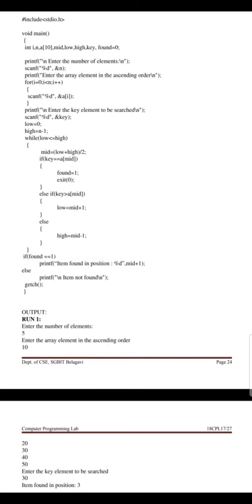So whichever example I took to explain the concept of binary search, the same array size and variables I have used here. So mid, low, high, key, and found is equal to 0. This is the declaration part, or the initialization part, of the C program.